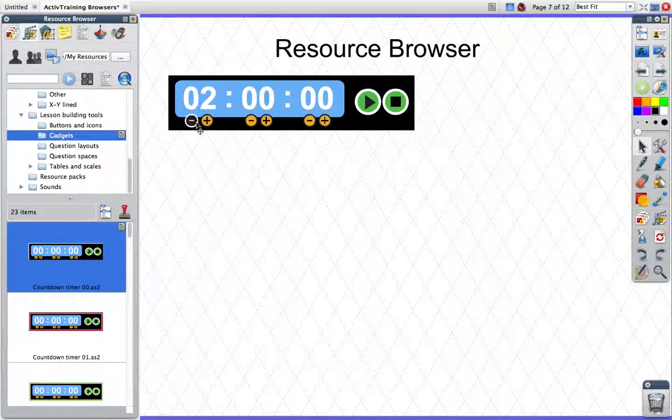Set it to an hour. Okay, you have an hour to write this essay. Yeah, I don't know, but there you have it. Or an hour till recess, and you set it.